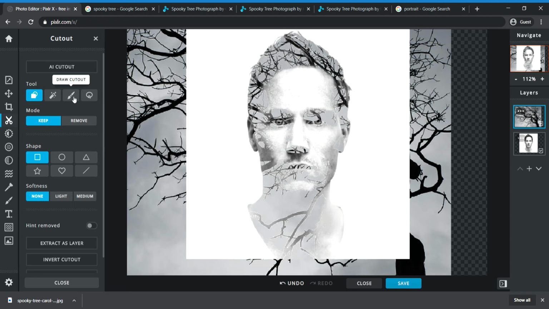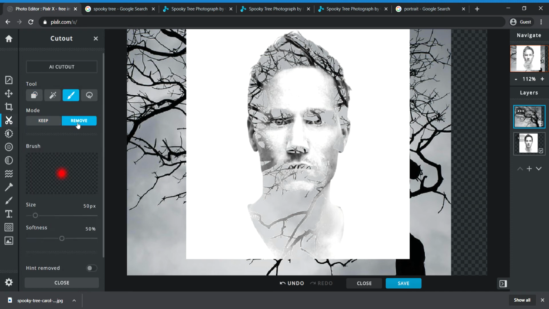So I'm going to use the draw cutout, and I want it to remove. Basically we've got the layer on top, but we want to remove parts of that image to reveal the image below, which is his face. So remove, and then you want a soft brush. Of course you can do loads of stuff with this. The opposite of soft is that it's going to give you this really harsh line, which is good sometimes, but for what we're doing we want it to look kind of blended in.